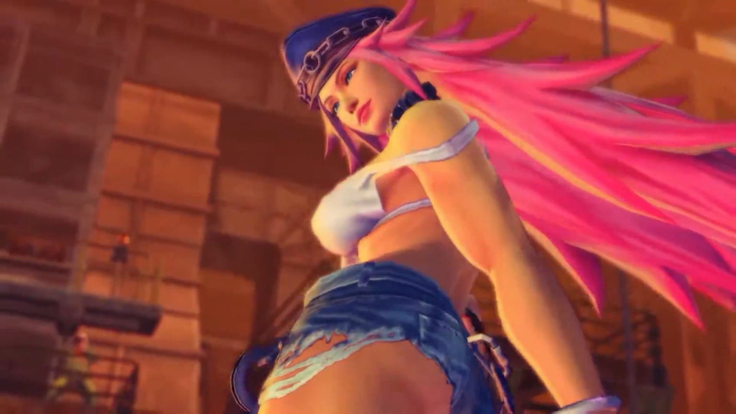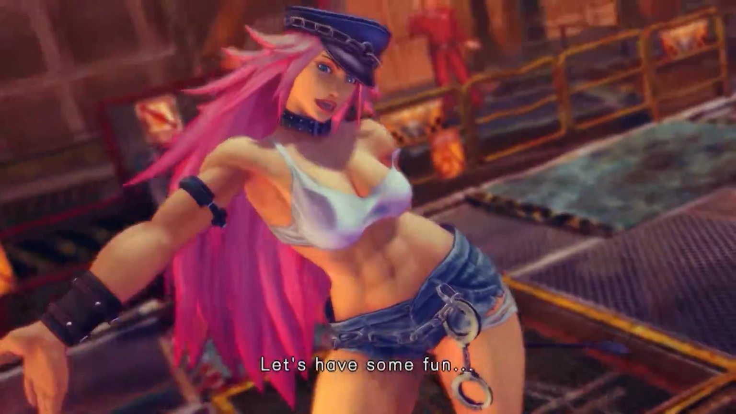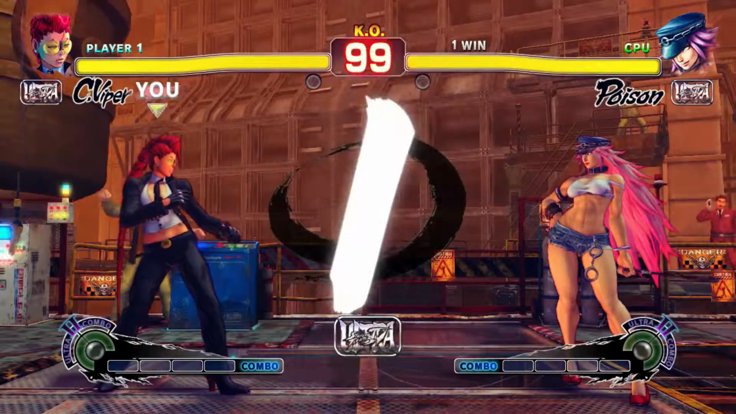And so there you go, Internet. That is how you change the music in your copy of Street Fighter 4.